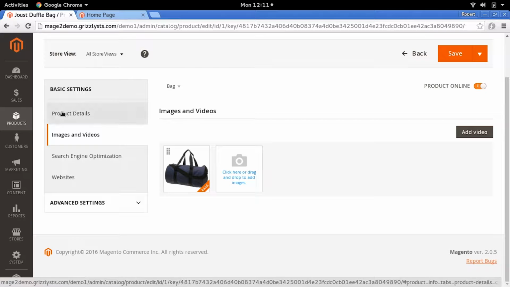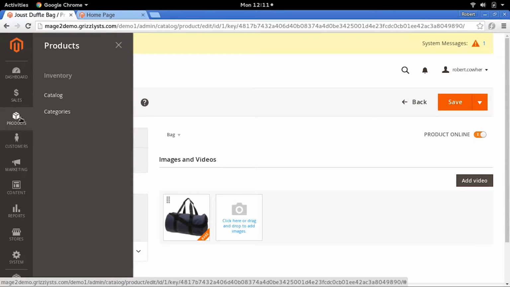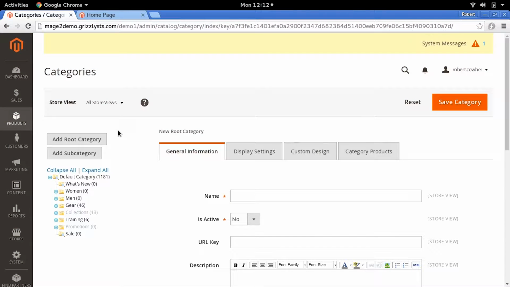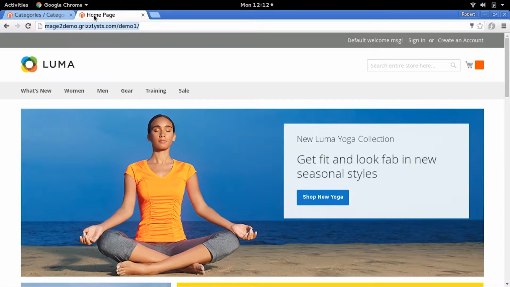We're going to cover products in a little more depth in the next video, but for now we're going to go ahead and move over to categories. The interesting thing about categories in Magento is that they correspond directly to the navigation structure of the page. If you look over here on the left, you'll see default category, what's new, women, men, gear, etc. And if you look at your home page, those are the exact same categories that appear on the top. You can override this if you want to, but this is the default menu system in Magento. It's all category based because Magento is a very product based system.